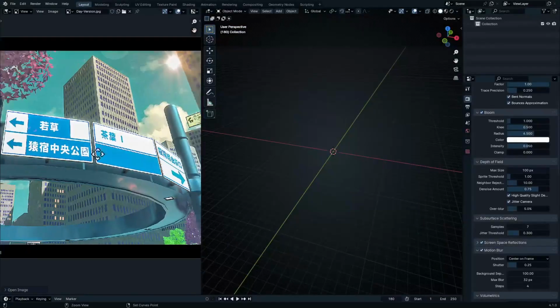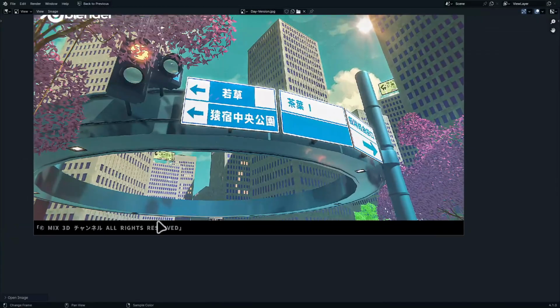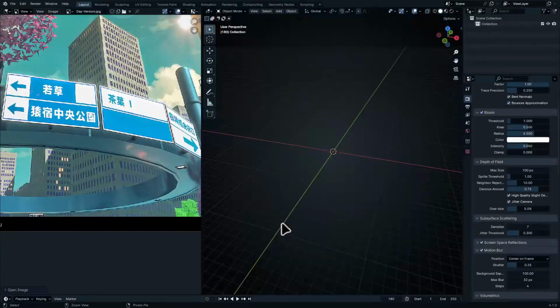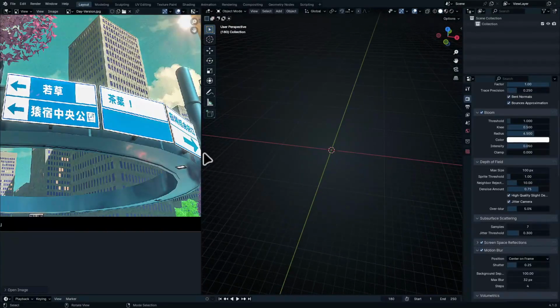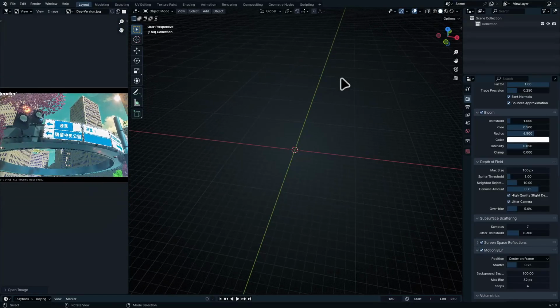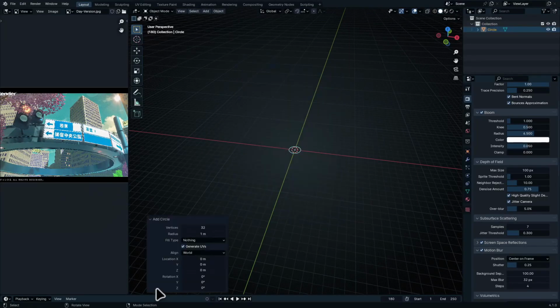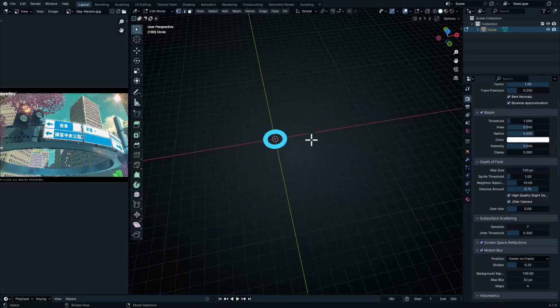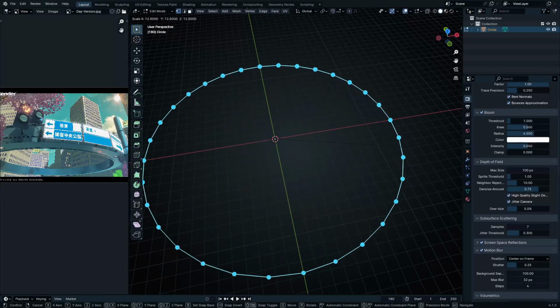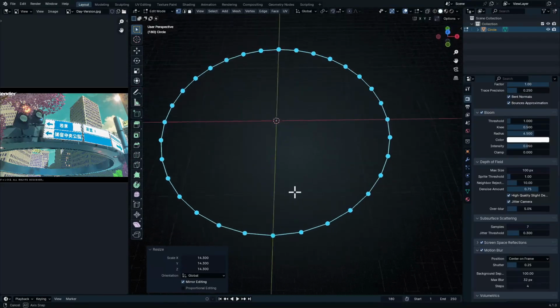So first I'm going to start by modeling this shape here. As you can see, we need to model it. How to model it? Let me make this a bit smaller. Press Shift N, start by adding a mesh circle. This circle should be 32 vertices. You can go to edit mode and scale it up if you like. Something like this. Don't worry about the scaling right now. We will fix it later.